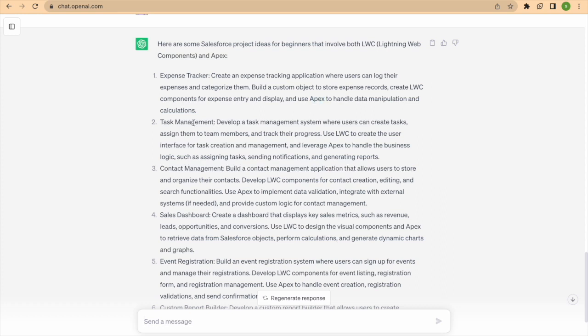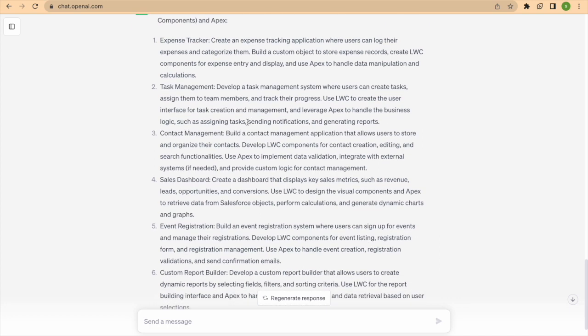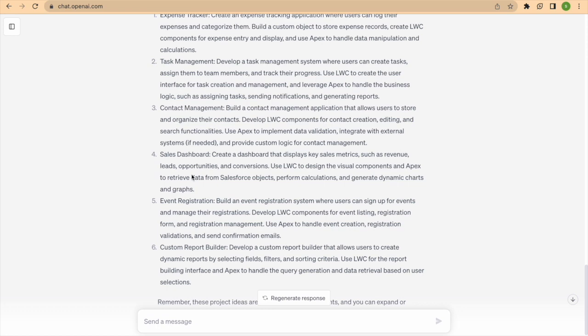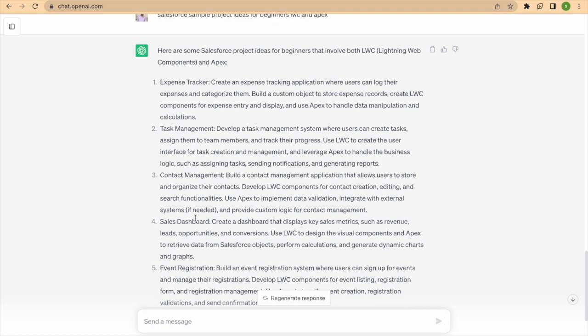Another project idea is task management. If you want to manage all the tasks, you can build a small application in order to maintain a task tracker. There are also contact management, sales dashboard, event registration, customer report. These are some sample ideas. If you want to practice, you can take any idea and try to build a small LWC component so that you will get familiar with LWC, Apex and all.